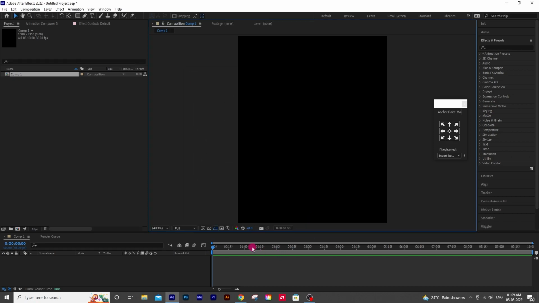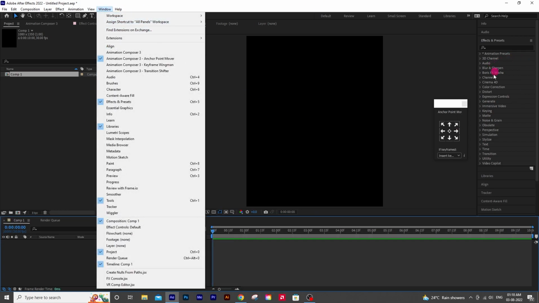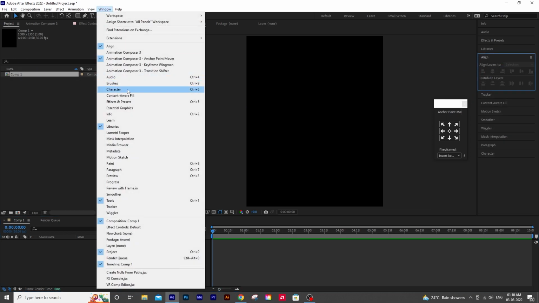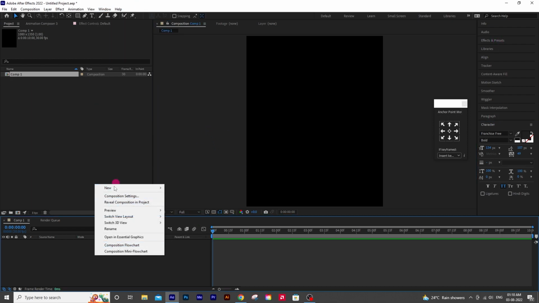And if you find any of the panels we discussed missing, click Windows, and select the panel you want. Let me show you some. Now we will make a solid color layer.